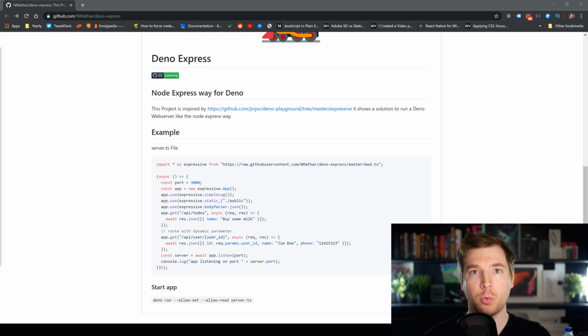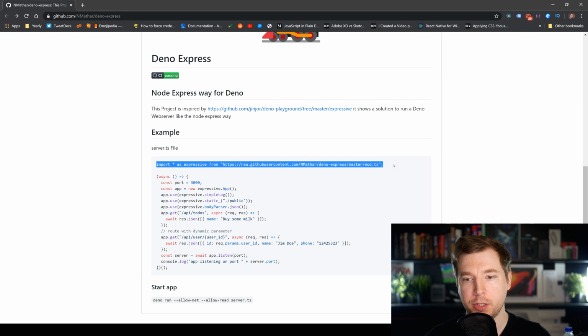We're going to combine Deno and Express to create a web server, so let's just get started. What we're going to do is use this package here from GitHub called deno-express, and I'm going to link this in the description below. What we can do is import this straight into our project.